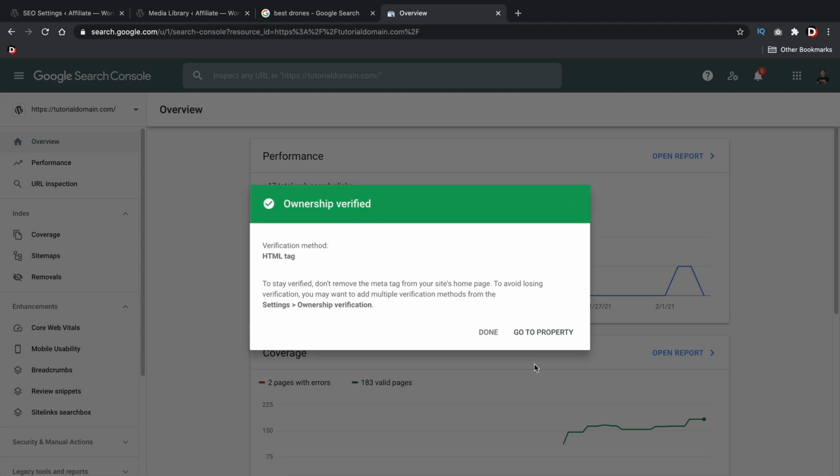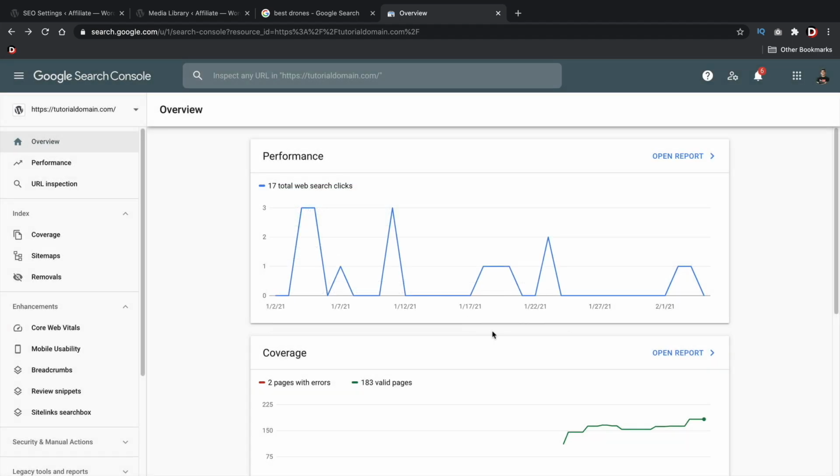All right, so now you can see the ownership is verified. Now what this is going to do is tell you about your website, your impressions, broken links. This will give you a lot of information about your website. So right here, just click on Done. And that's it, guys. You're all set. You're all ready to go.